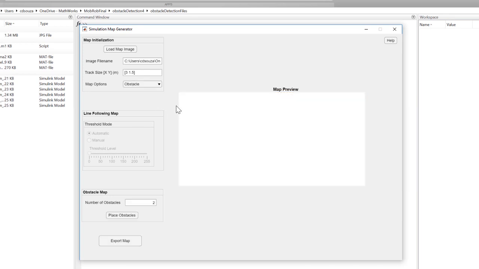As soon as you select the obstacle option, the preview changes to a blank white image. This means that currently there are no obstacles on the map. The idea is to place obstacles on this map so that obstacles look black and everything else looks white. So first we need to specify how many obstacles we would like to place on the map. The default option is 2. We can change this to 1 since we only have one obstacle in our map, just like I'm doing over here. After setting this value, hit the Place Obstacles button.